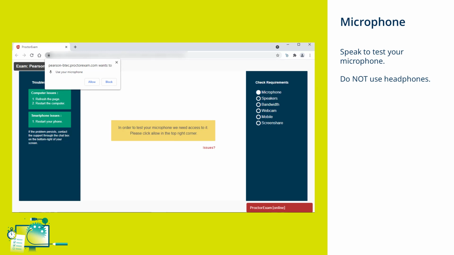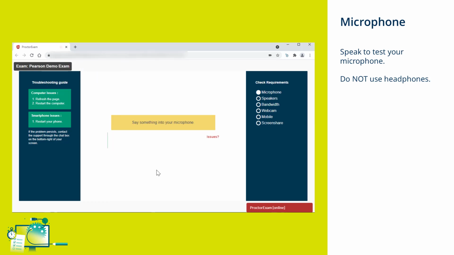Microphone check. You'll be asked to speak so that the system can check that your microphone works. It's important that this check is done using the microphone on your computer and not headphones. Headphones are not permitted during your assessment. Once the microphone successfully registers you speaking, you'll be asked to move on to the next section. Click Next to continue.